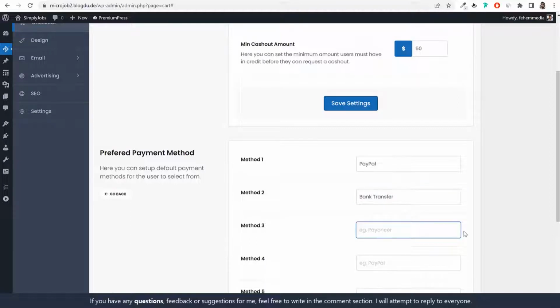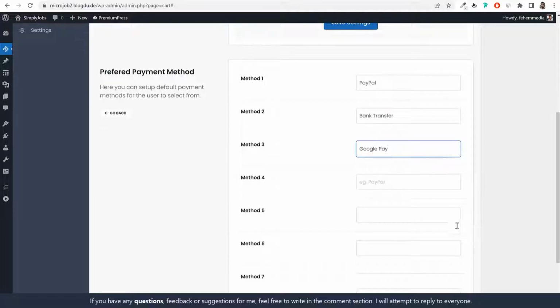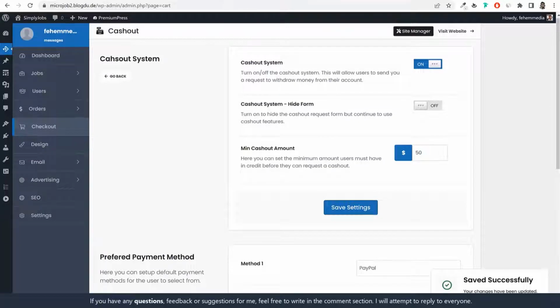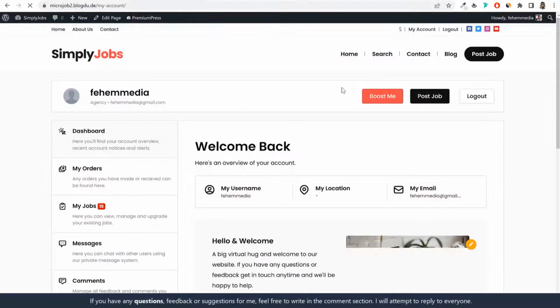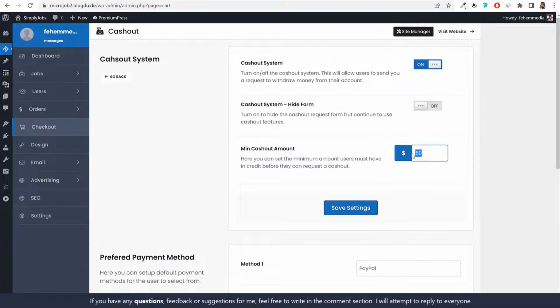Maybe in India, I can also give through Google Pay. Okay. So I'll add Google Pay. Now, if I click on save settings, I cannot show you on this website. Maybe let's see. Because we have not made any sales. If I go to my account, now if I go to balances and settings, it will say $0 for me because I have not made any sales. And now here, as you can see, minimum cash out is $50 because we have added this $50 minimum amount.